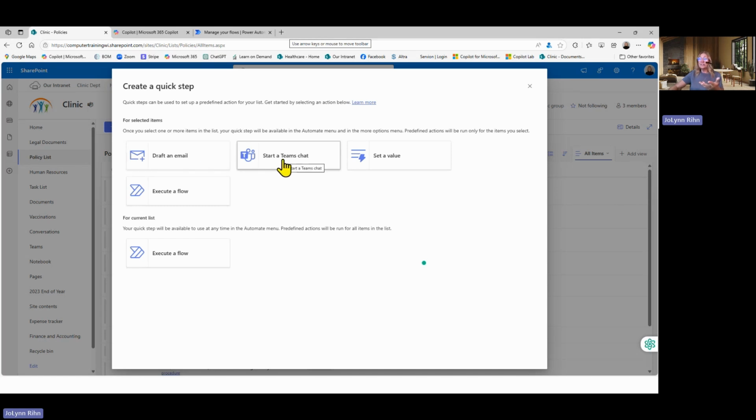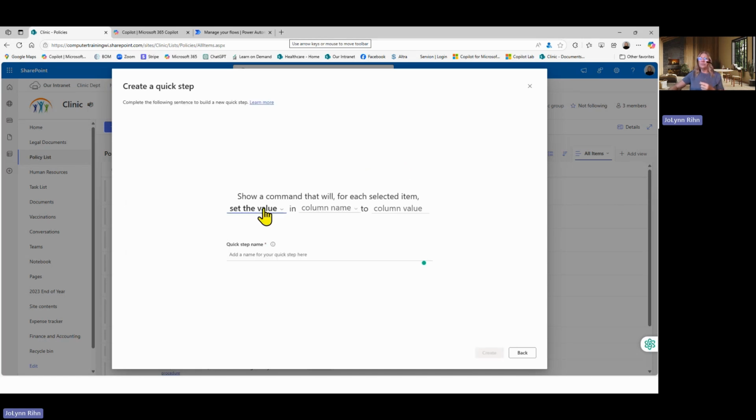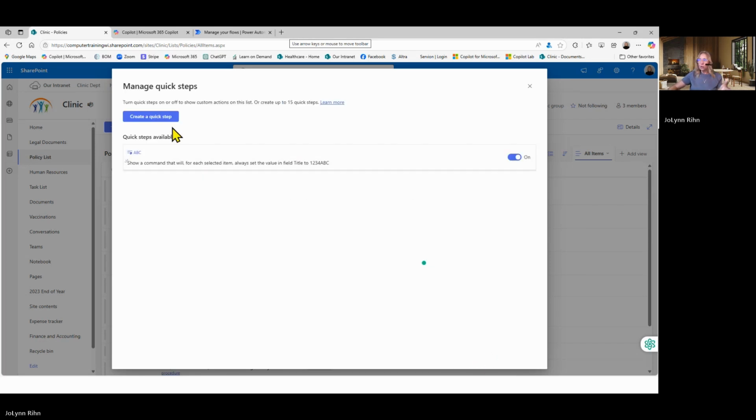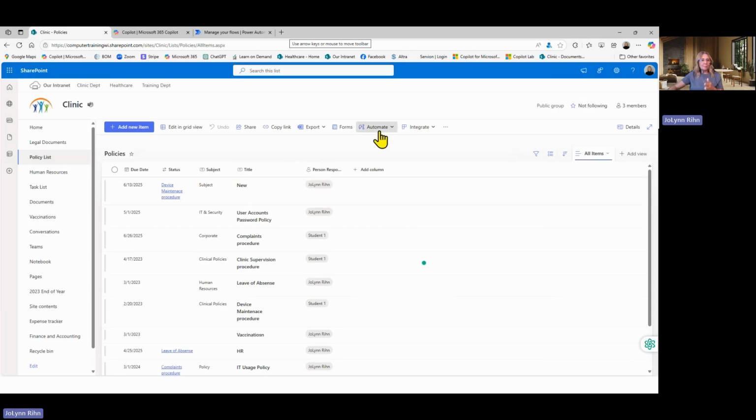Well, let's say that I want to set a value. So I want to set a value, and then what column do I want that value to go to? Let's say I want it to go to the title, and I want it to be this value, whatever the case might be. Give the quick step a name and click create. So we can set up things directly by using different options under the automate menu.